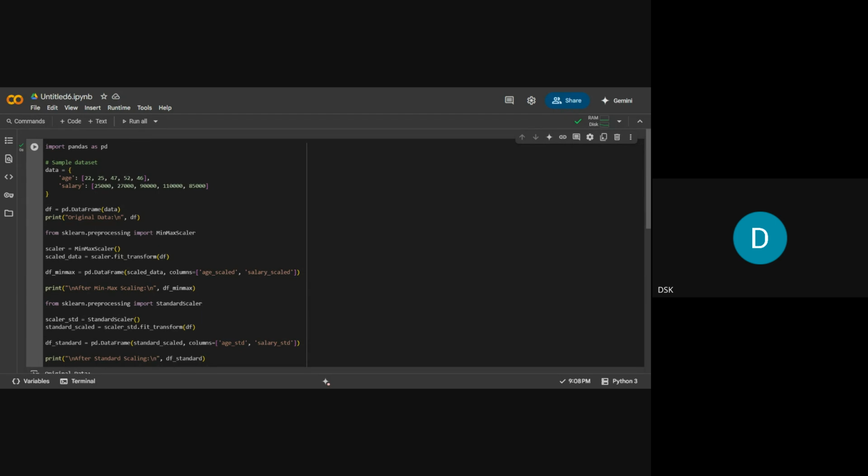At first we will create a sample data. The data that we'll be using will be age and salary. Age range will be 22, 25, 47, 52, and 46. Salary range would be 25,000, 27,000, 90,000, 1 lakh, 10,000, and 85,000. Then we would import the data frame.